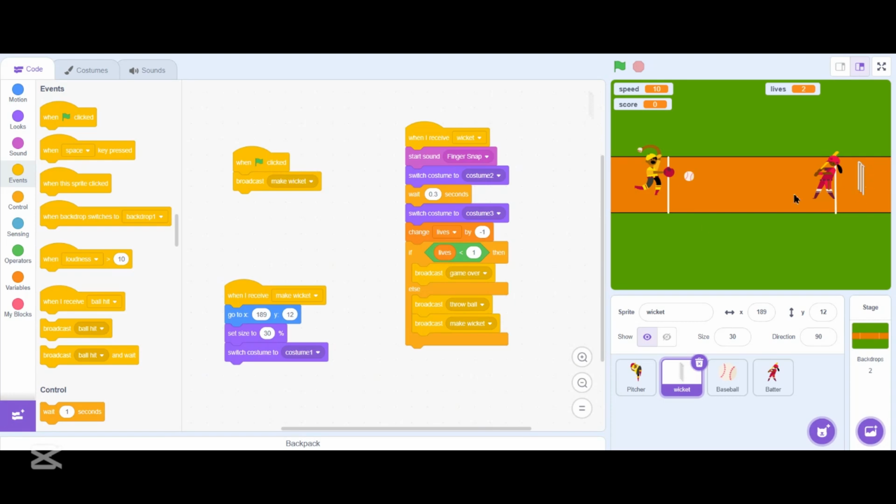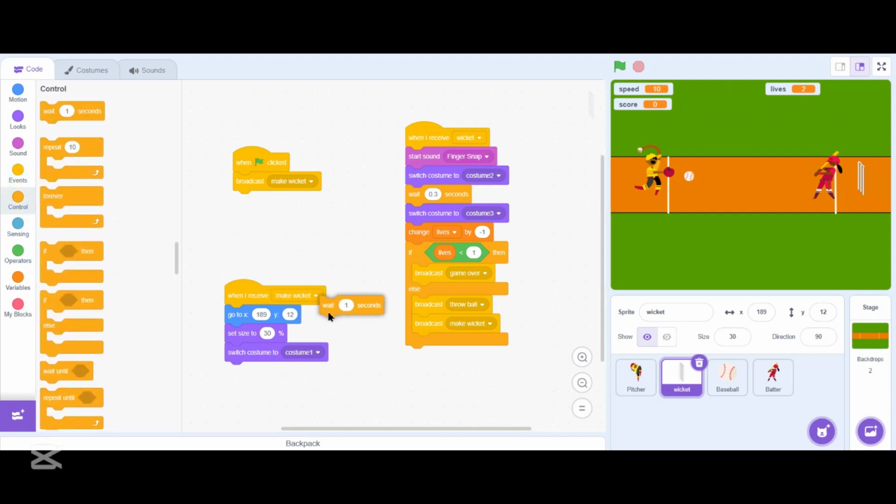Let's create a delay here. For that, let's go to the control menu and drag a wait block, and let's put it here. After the throw ball, we'll wait for 1 second, and then only we will make the wicket, so that we will see the wicket has fallen for 1 second. Now let's see. Green flag. So the ball is thrown, it hits, the wicket is down, and the wicket is up now. Okay, that looks good.